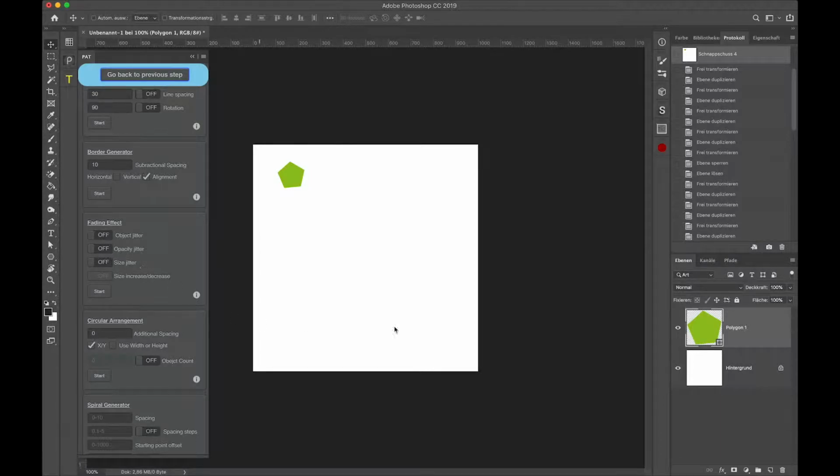You can also create a fading effect. That means you can either choose, it should do an opacity fading, and it also can do size fading, means your object gets smaller or bigger the lower it gets. Or you can just do an object jitter, which means that it will select a random value for each object and will place it accordingly. Let's see how it works.